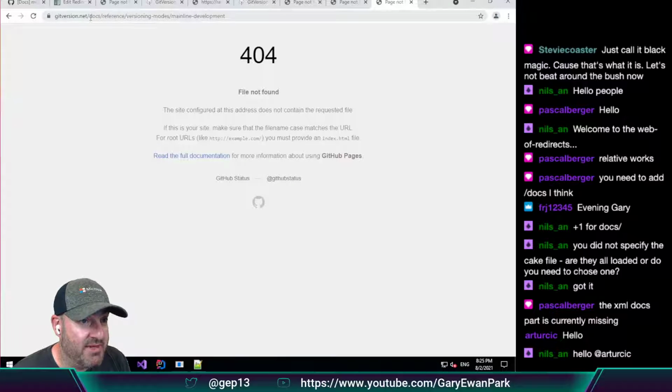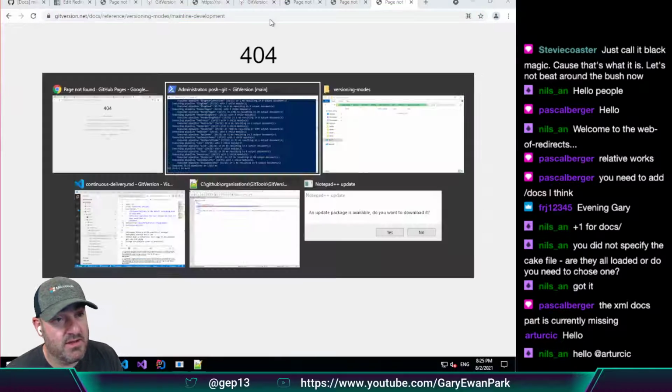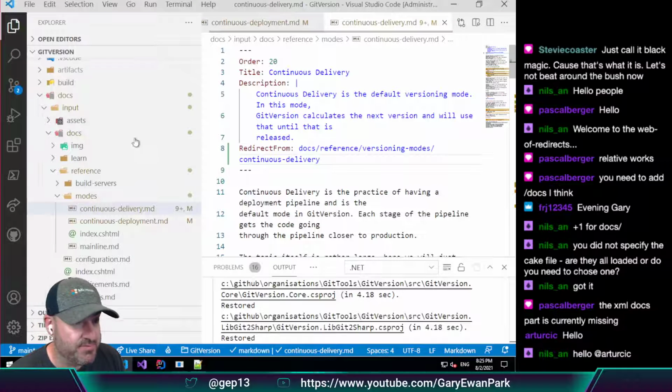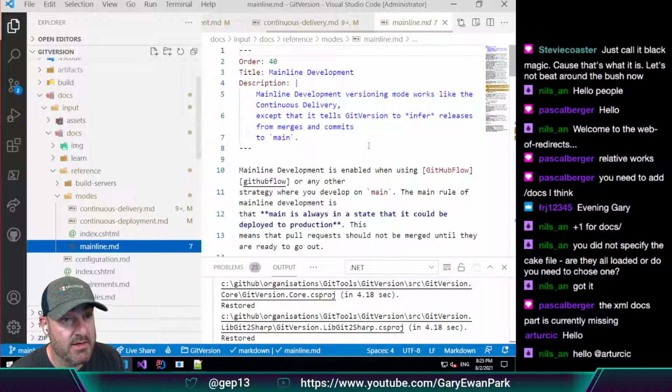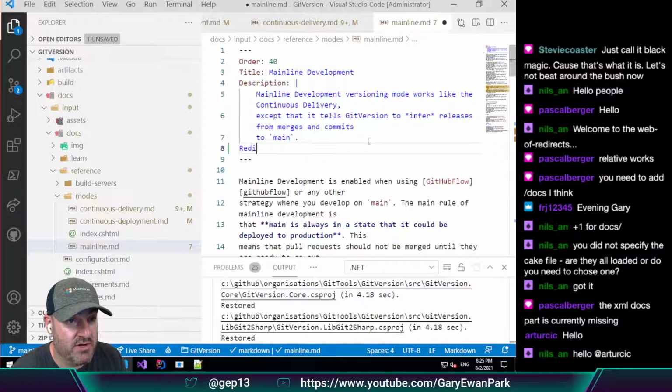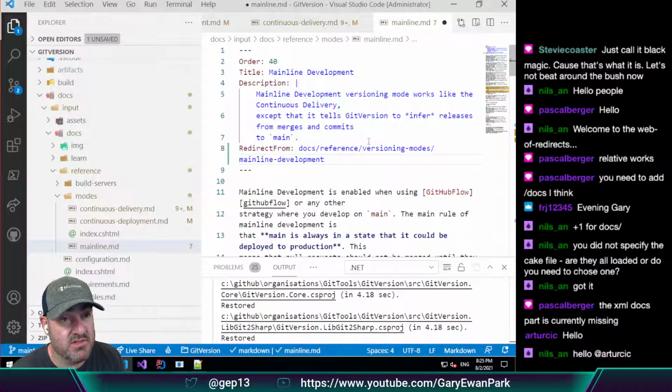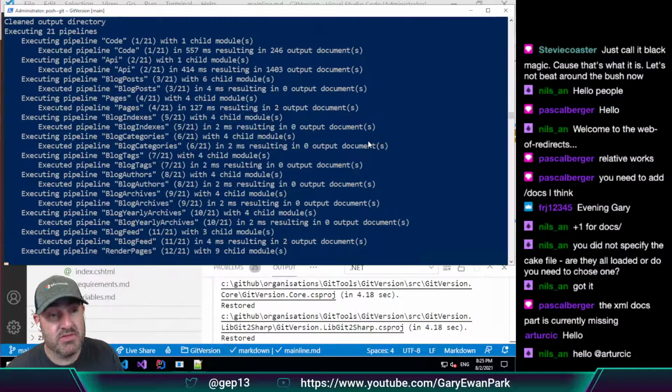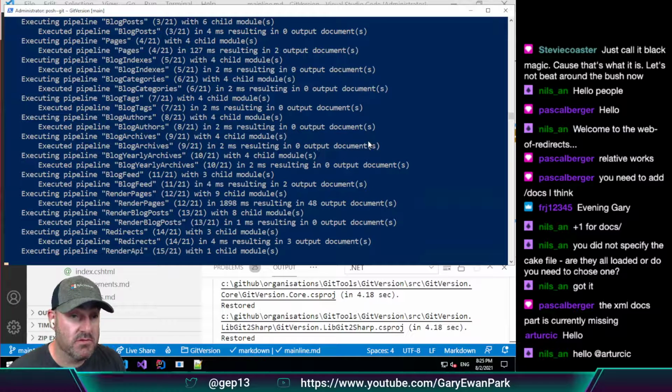So mainline development, I'm going to copy that and bring it over to here. And this is going to be mainline. So I'm going to put in a redirect from to here. Again, that's going to kick Wyam off to regenerate the site.